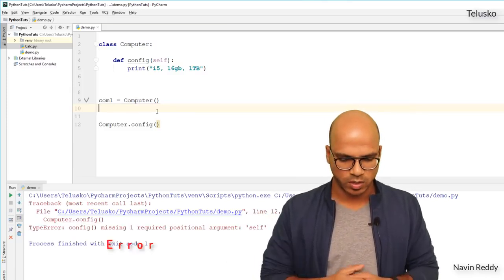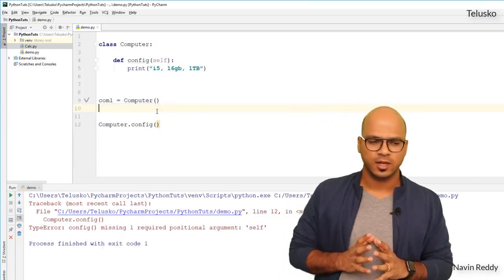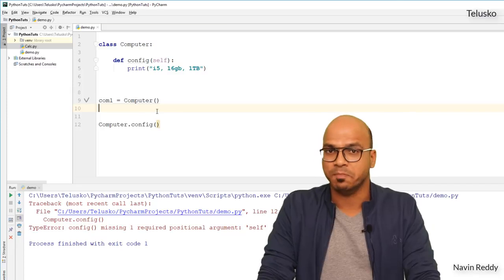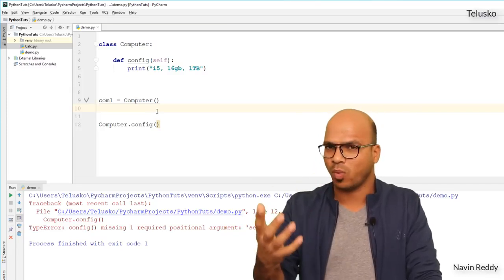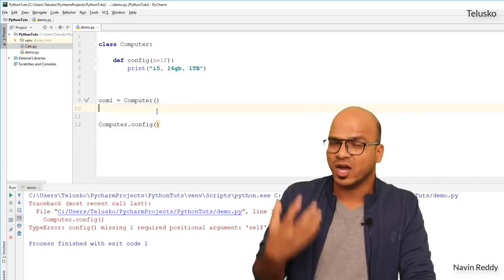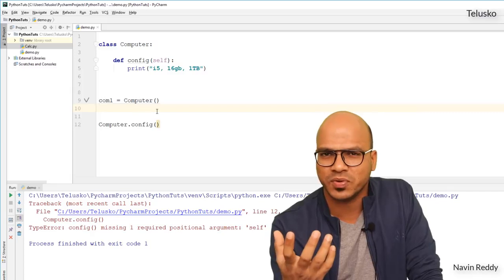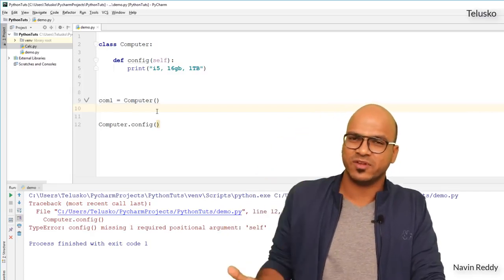And if I run this code, oh, we got an error. But why? Think about this. One class can have multiple objects, right? One object, two objects, five objects, maybe billions of objects, right? In this case, we are using only one object, which is comp1. The thing is, this config function or method will change its behavior based on the object, right? Because different objects have a different behavior, depending upon what they know.